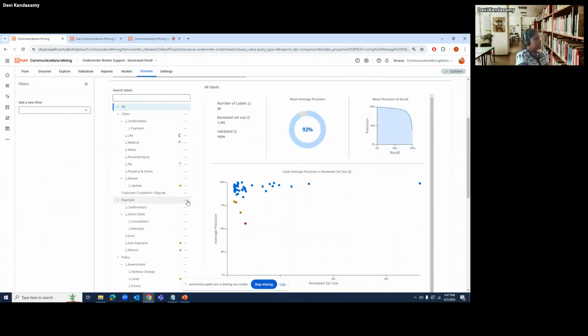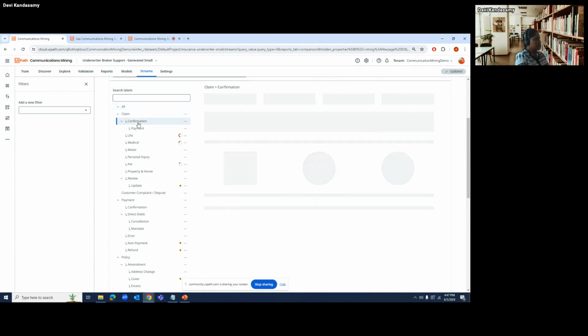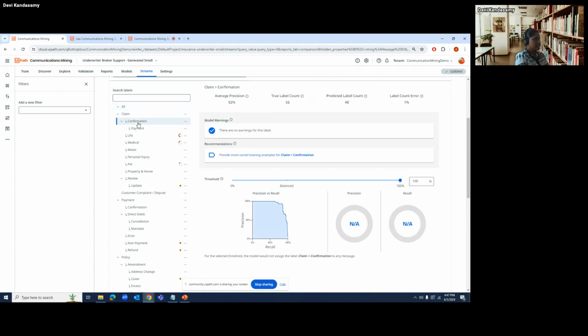And in the stream tab, you could also set up the threshold level for the label to be available. By default, the threshold is 100% for a label. If the threshold is less than 100, then the stream will return predictions for the label that are above that threshold level.